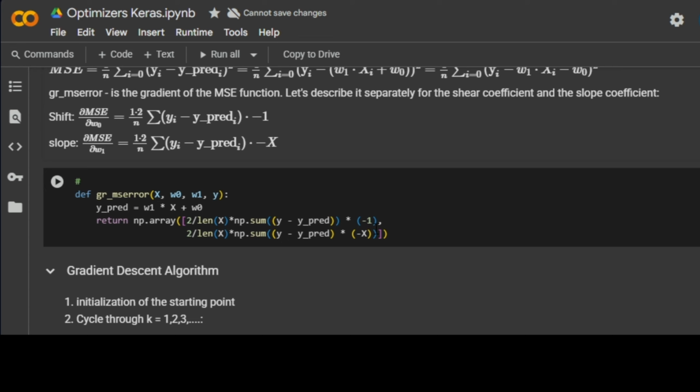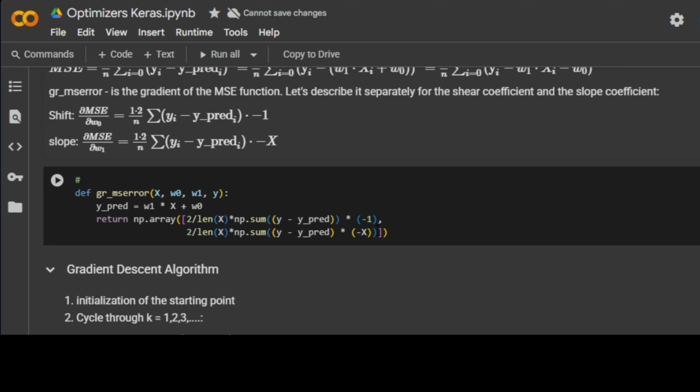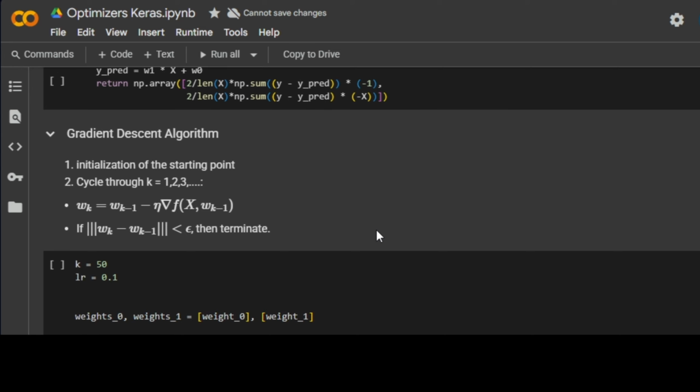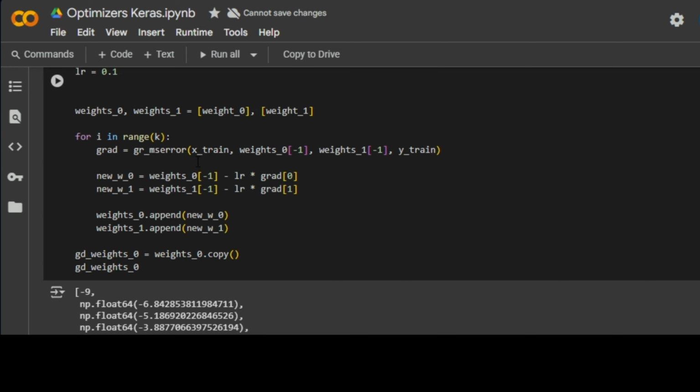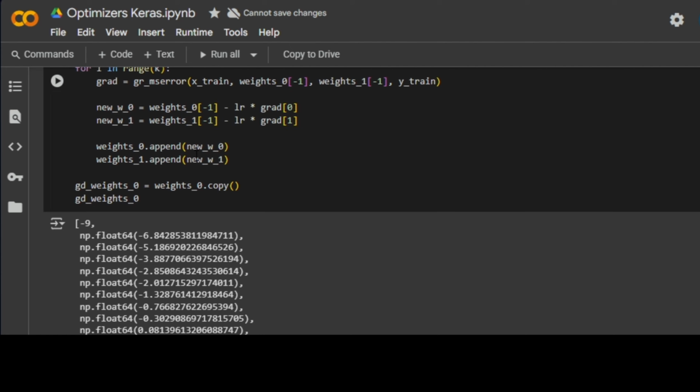Now we're ready to implement gradient descent. First, we initialize the weights with some starting values. These weights will be adjusted over time to reduce the error. Then, we run a loop for a fixed number of iterations. On each iteration, first, we calculate the gradient. Second, multiply it by a learning rate. We choose 0.1 to avoid overly large or small updates. Third, subtract the scaled gradient from the current weights. Fourth, save each updated weight into a list so we can track their evolution over time.